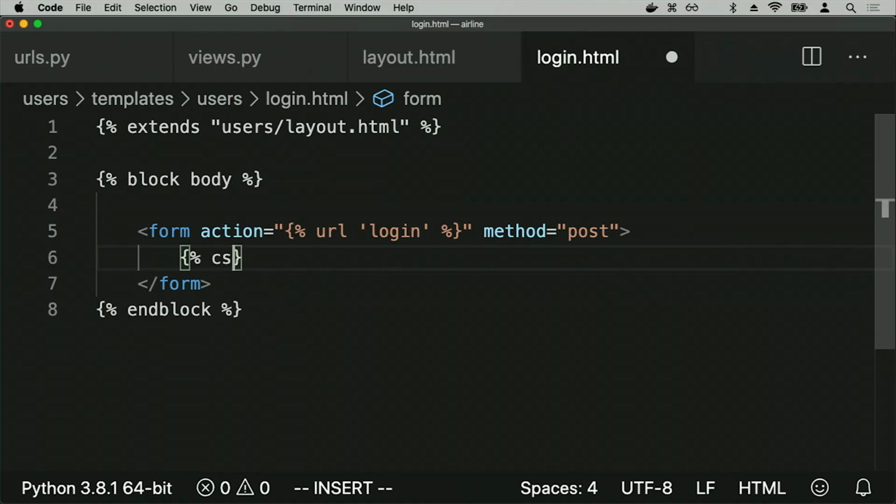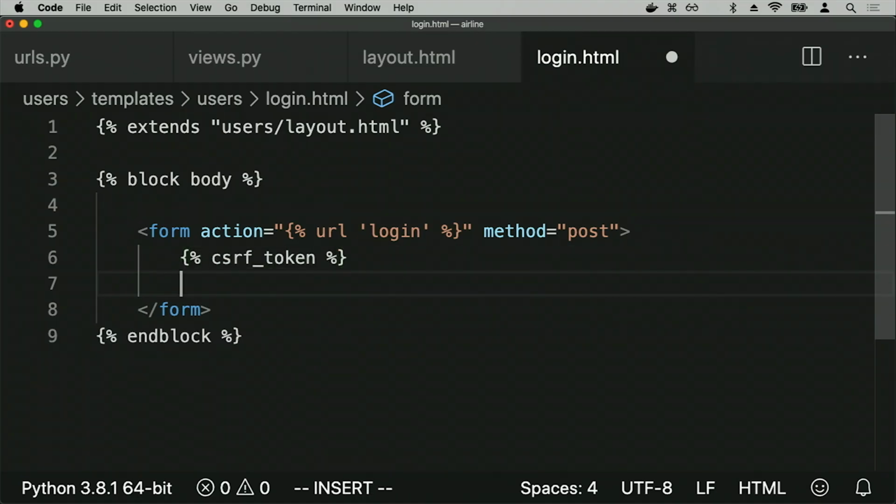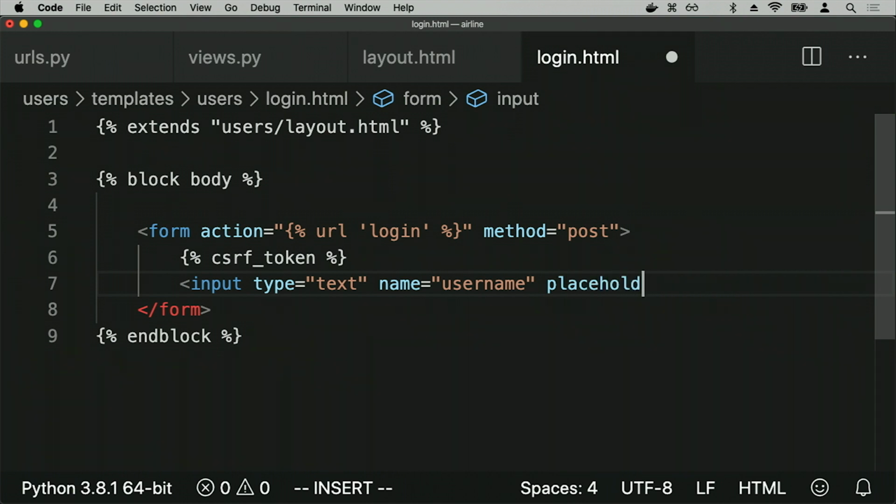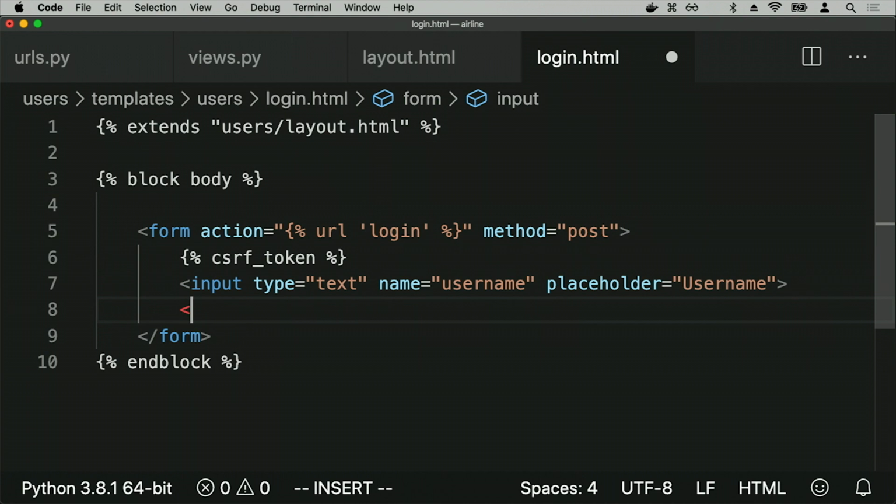Our form will have our CSRF token for security as before, an input whose type is text, whose name is username. And just for user friendliness, let's give it a placeholder, also of username, so the user knows to type in their username here. We'll also have an input whose type is password, whose name is also password.